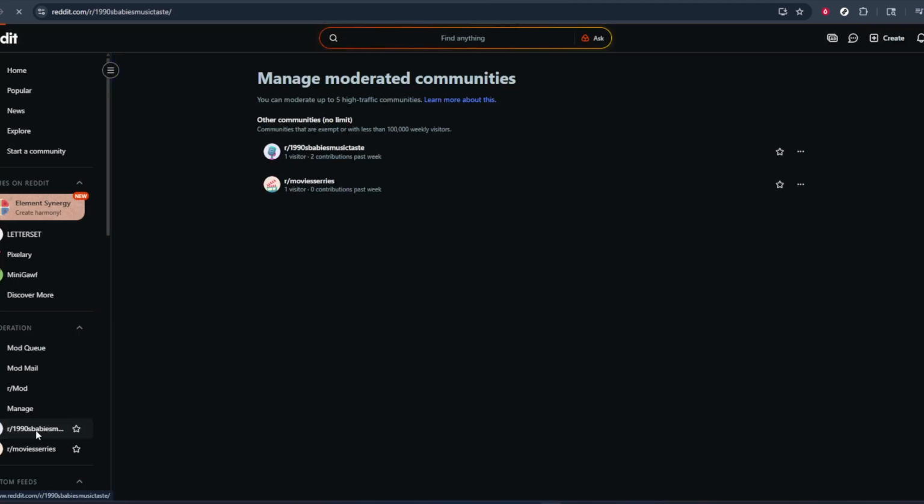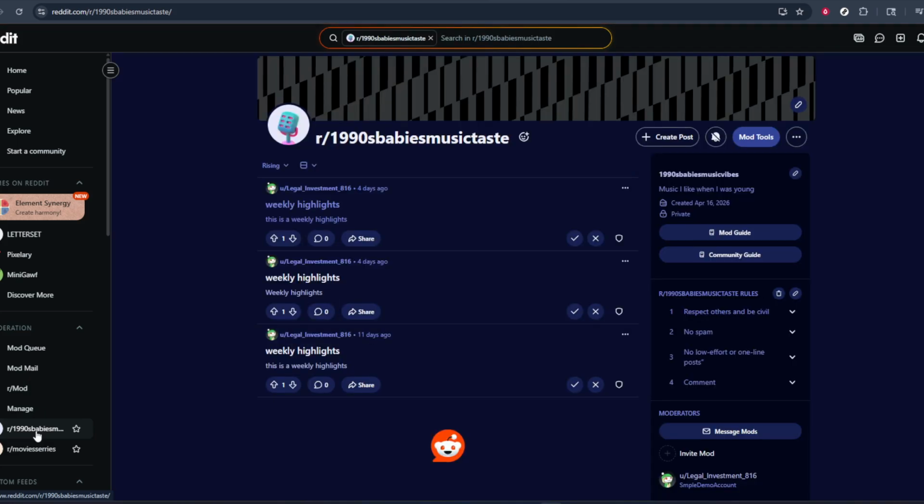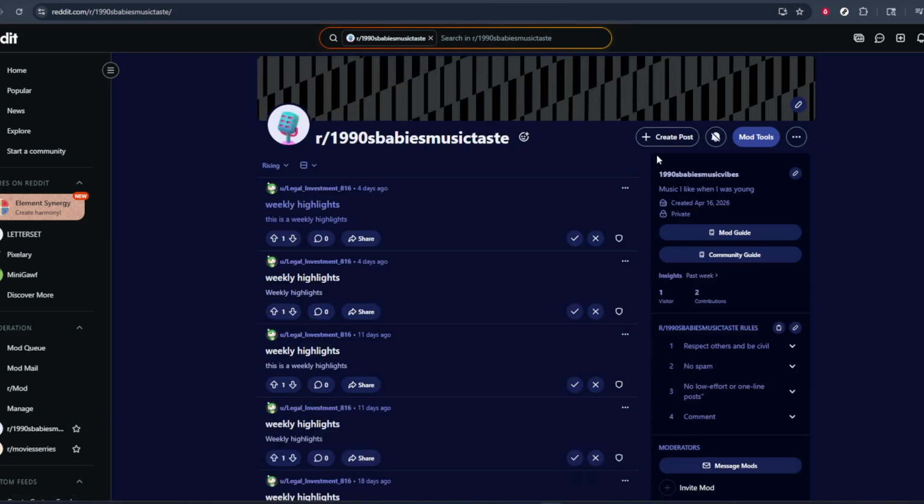First, make sure you're signed in to the Reddit account that already has moderator rights for the subreddit you're working with. You can only invite moderators if you're already a mod yourself.